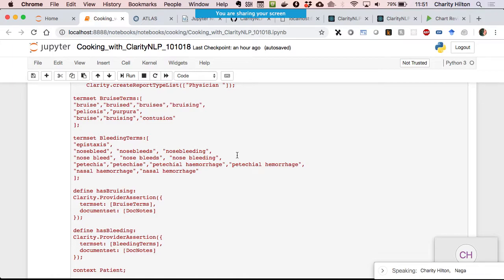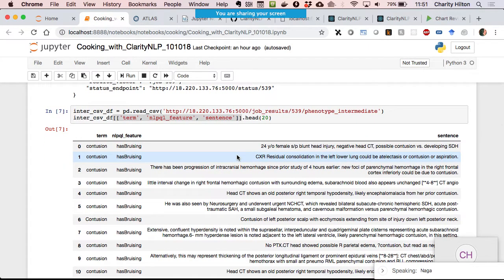This is Naga. This is my first time attending these Clarity Cookout sessions. So I'm trying to understand: do we have to have the data in the OMOP format in order to use Clarity? Or if you have tons of unstructured data, can we just use Clarity on top of that?